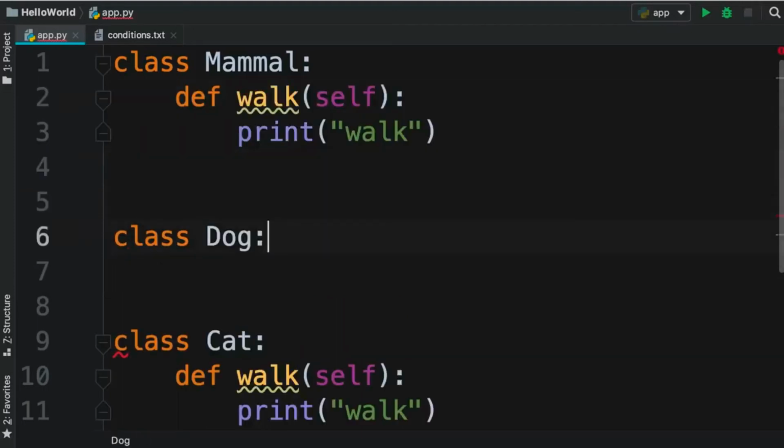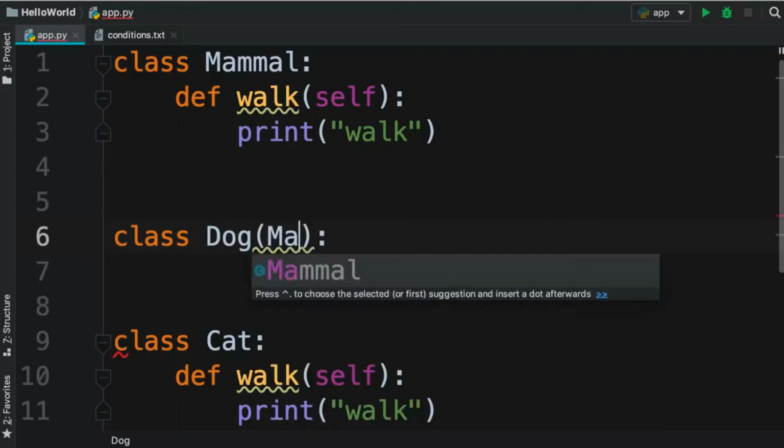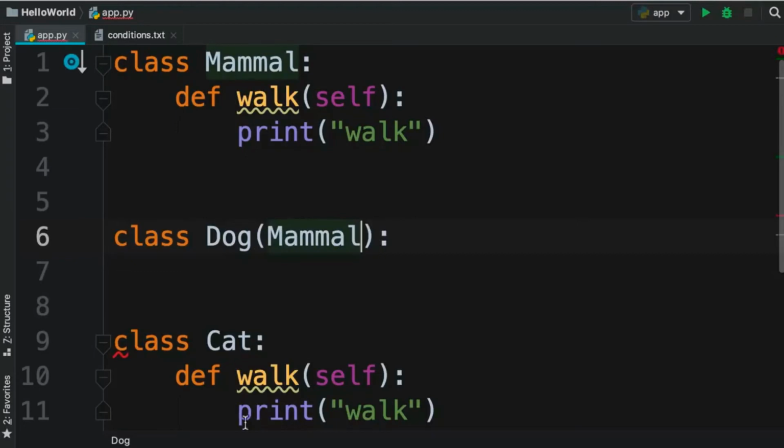Beautiful. Now we want our dog class to inherit this method from the Mammal class. So right after the class name, we add parentheses and then type out the name of the parent class, in this case, mammal. That's all we had to do. So with this, the dog class will inherit all the methods defined in the mammal class.